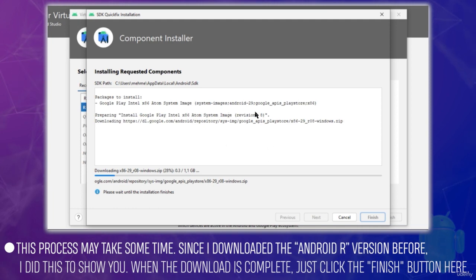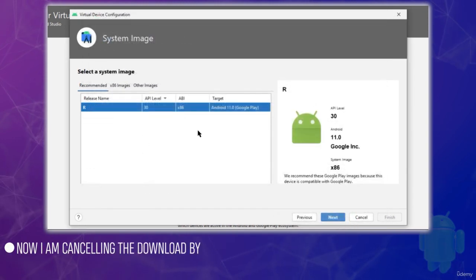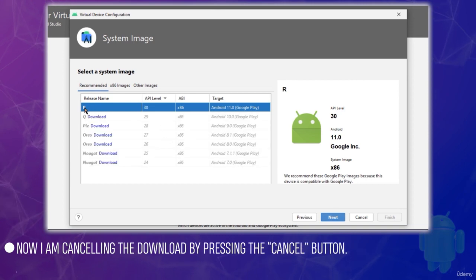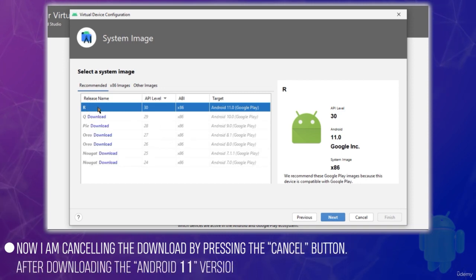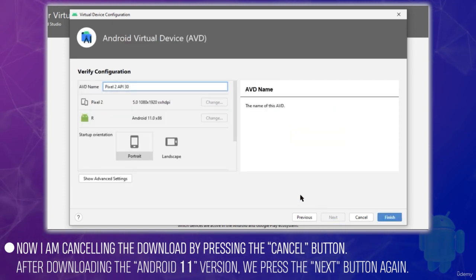When the download is complete, just click on the Finish button, and the version of Android you downloaded will be installed onto your virtual device. So now I'll cancel the download by pressing the Cancel button, and after downloading Android 11, press Next again. This step is the last step in the process of creating a virtual device.